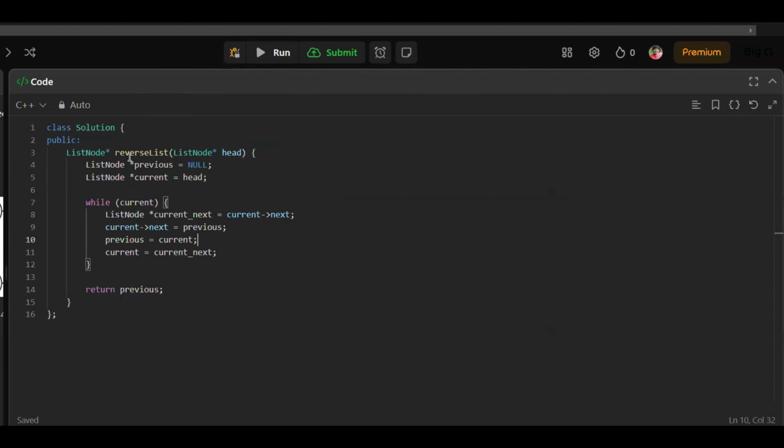Now, to understand the code, let's take this example code snippet. Here we are given a function named reverseList, which takes head as a parameter. Now our previous pointer is pointing to null and current pointer is pointing to head. Now we are running this loop until current is not null. So here we are storing the next pointer value of current in a variable named currentNext, and then current's next will be equal to the previous. That means we are establishing the backward connection.